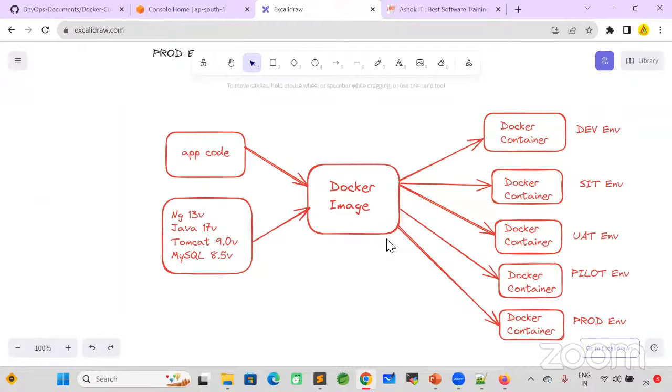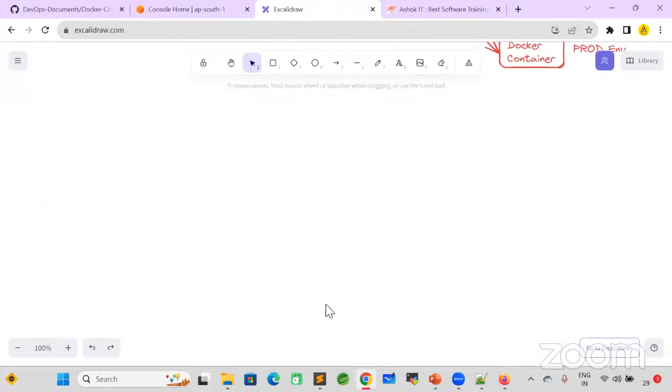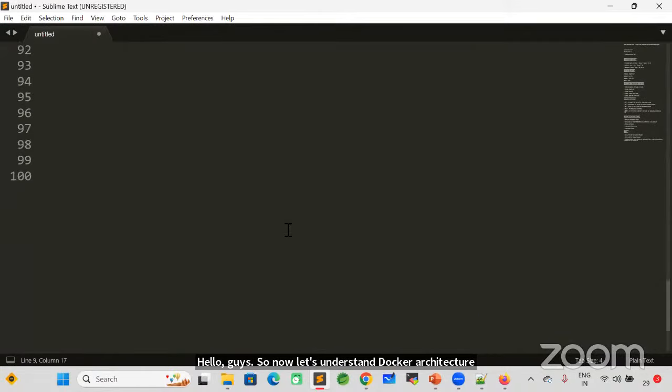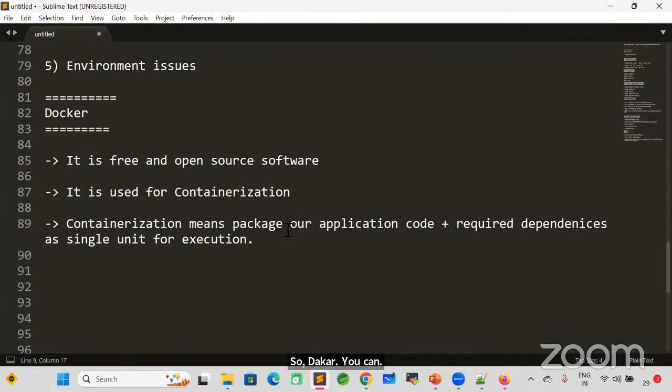All good, guys. Now let's understand Docker architecture. Technically, we need to understand how Docker is going to work, what the Docker terminology is, and how to Dockerize our applications. Got it?